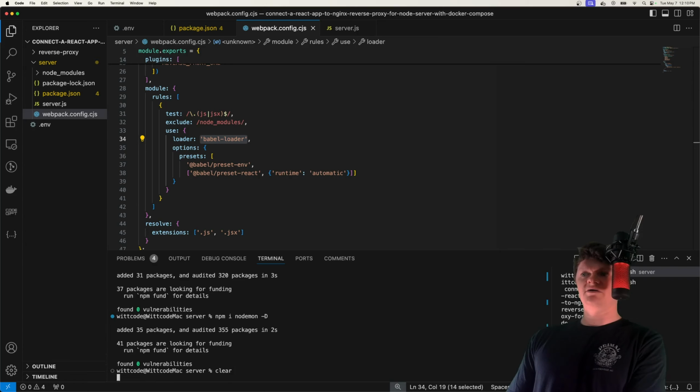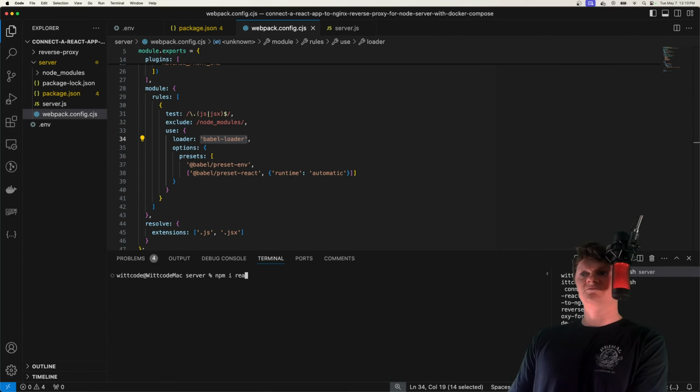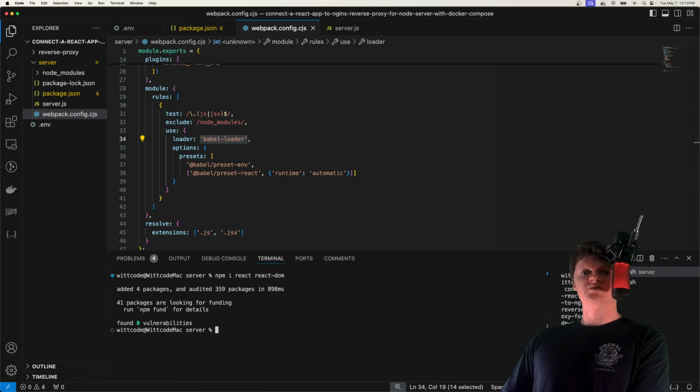But now let's create our React app. To do that, we just need to install React and React DOM. React is the core library for React, and React DOM renders the React app in the DOM. And now let's fill in our index.html file.